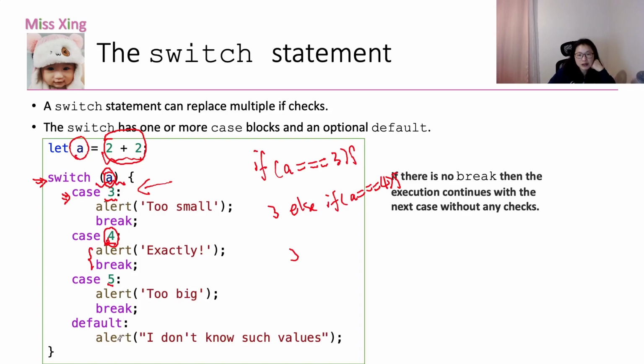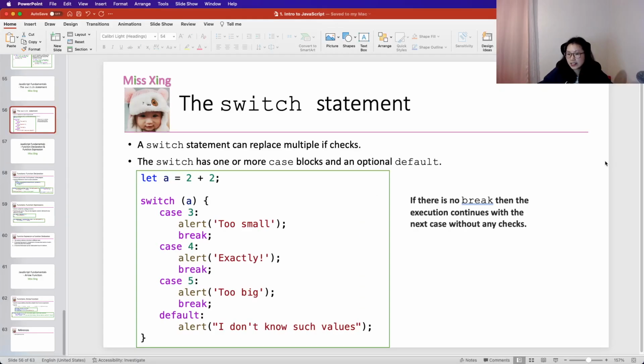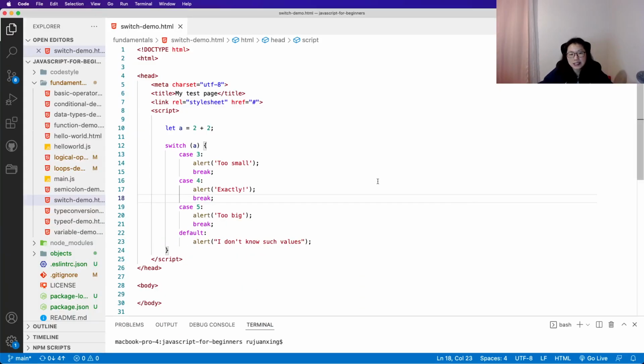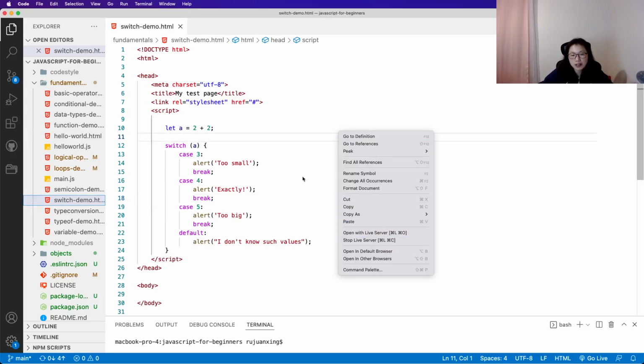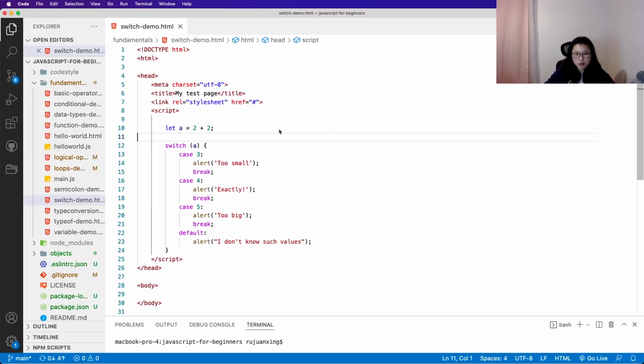And here is something we have to keep in mind. If there's no break, then the execution continues to the next case without any checking. Okay, I will show you in the IDE for the cases. Wait for a second, and I'll bring up my IDE. The first one I will show you is when we have breaks here. I will open this one in the browser and see the output.